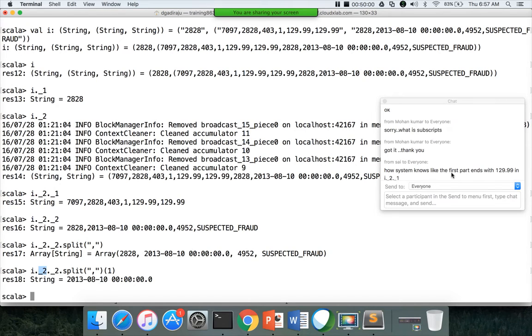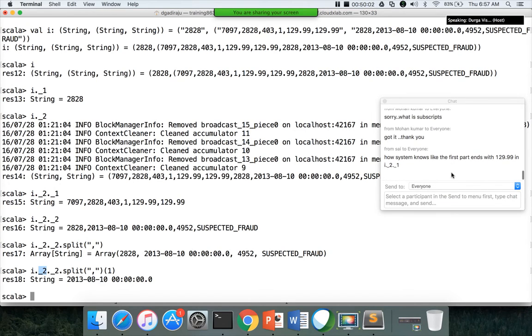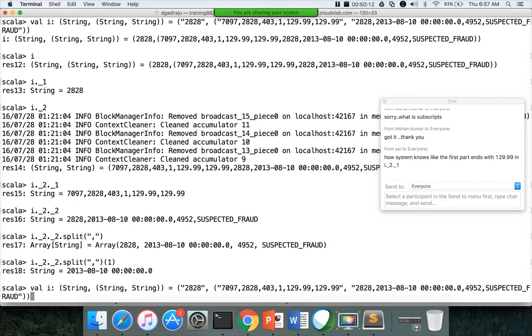How does the system know that the first part ends with 129.99? So here let me show you what I have, how I created I. Okay, this is how I created I. I clearly defined what is my first element and what is my second element while creating the I. So that's how it knows.